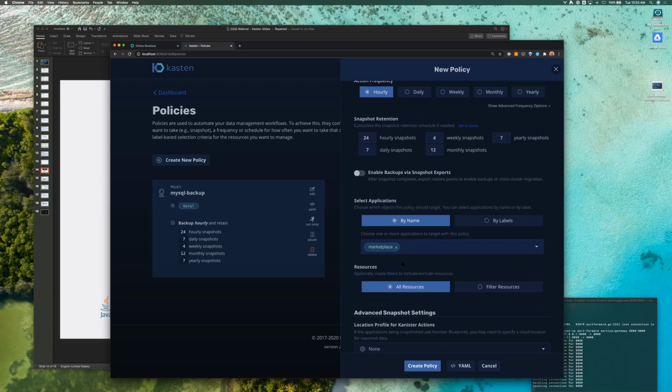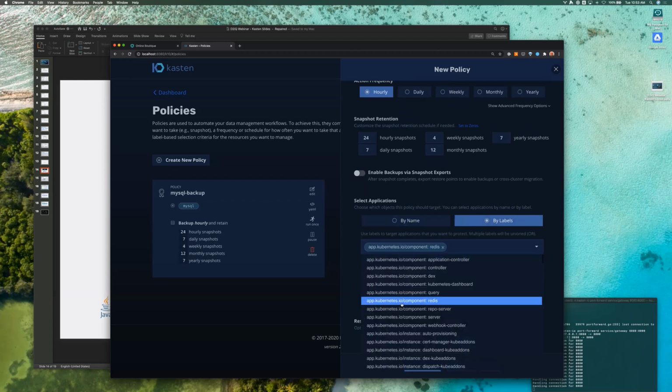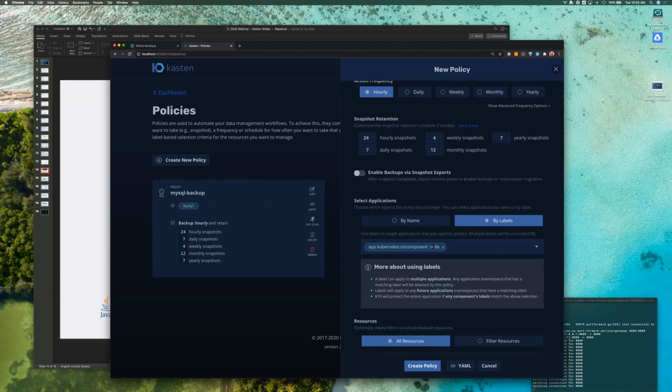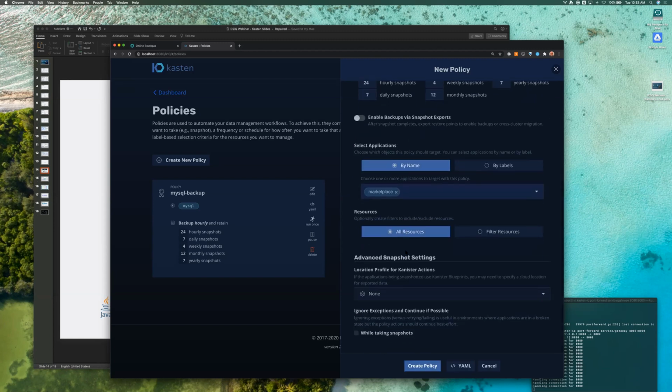So within the K10 platform, you can choose how you want to back up an application. Right now we're doing it by name, which means that we're going to look at this application specifically, but you can also do it by label, which allows you to back up anything that is Redis based. So this allows you to do multiple applications with a single policy, but we're going to stick with just having the specific application backed up for now.